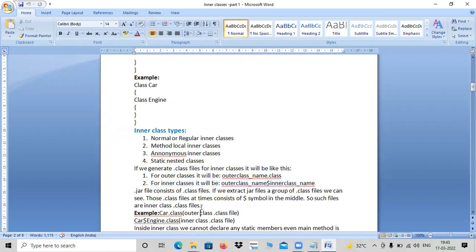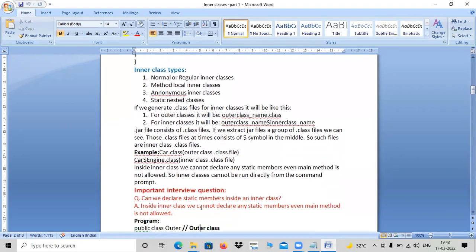Next one. Same thing I elaborated one more time here. Car dollar engine, that is the inner class dot class file. This is the outer class dot class file.